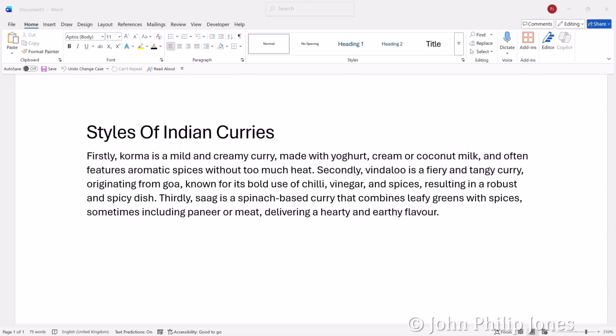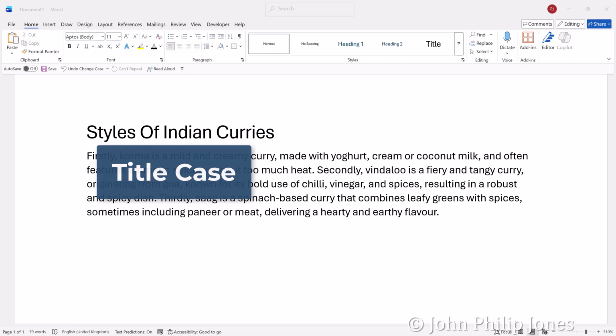Here we can see text within a Word document. This is an example of a title. And if you look at it, you can see it says Styles of Indian Curries. Look at each word, and you can see the first letter of each word is in uppercase. Now, this in Word is referred to as title case.